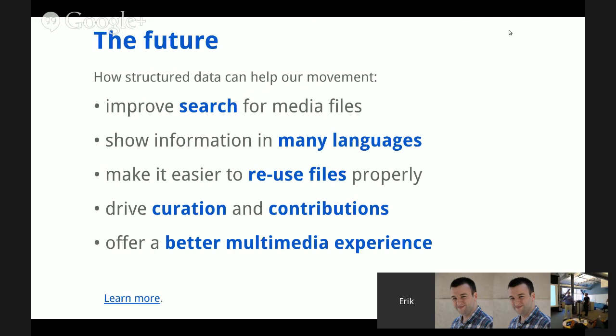We hope that we can improve search. We hope that we can show information in many languages, that we can show related information, make it easier to reuse the files, and the whole process would make it easier to curate and contribute more information and deliver a better multimedia experience.